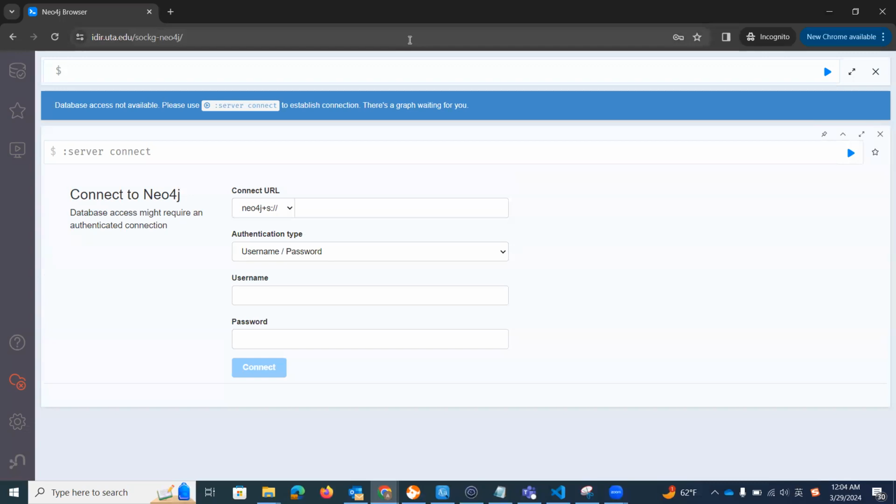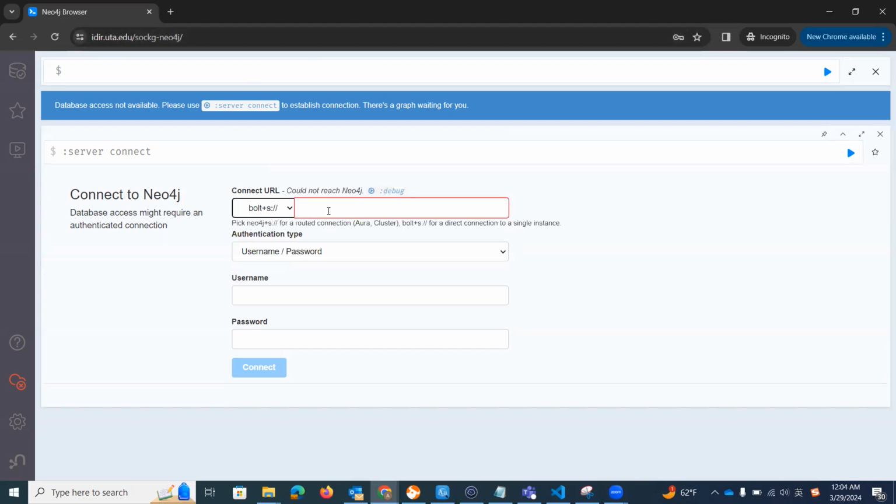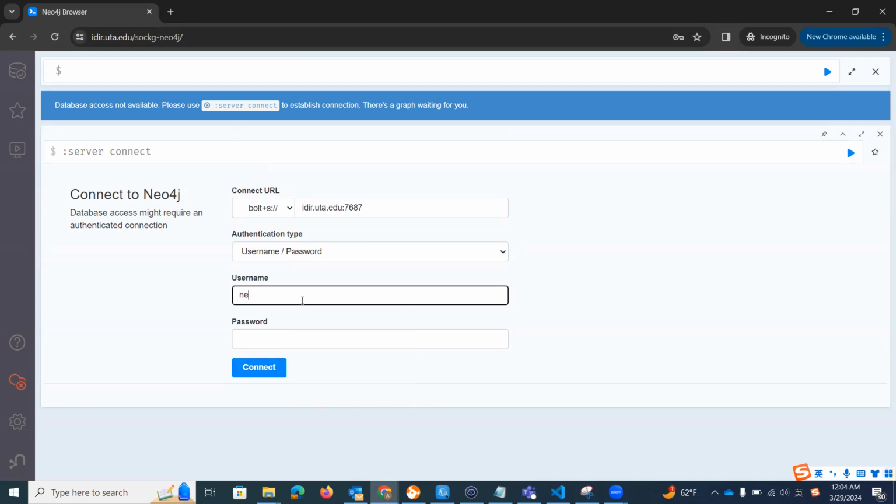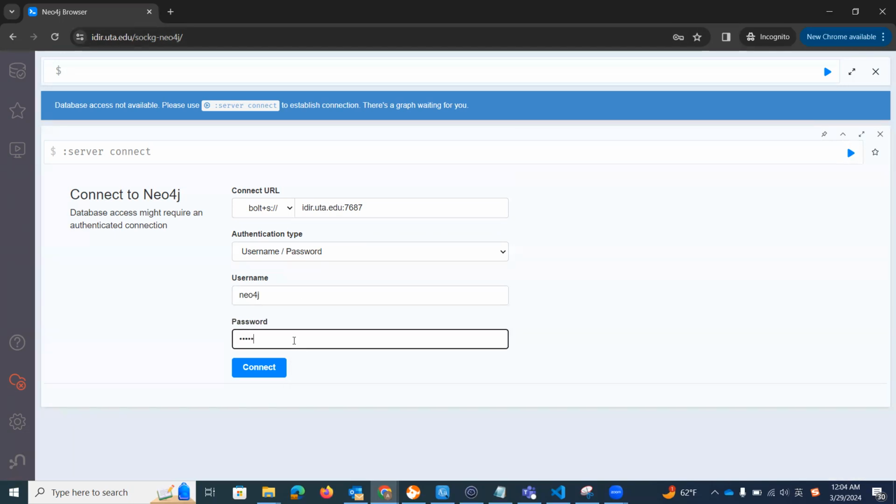Once you arrive at the login page, you're required to enter some information in order to connect to the database. Let's do it one by one. For the connect URL, choose bolt+s and enter idr.uta.edu:7687, and enter the username as neo4j and password as idr soil carbon, and click connect.